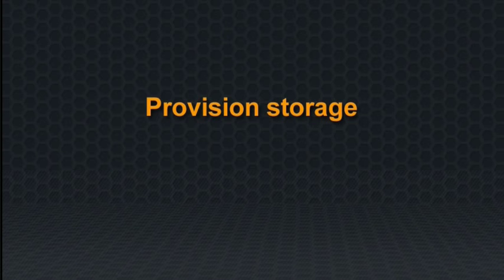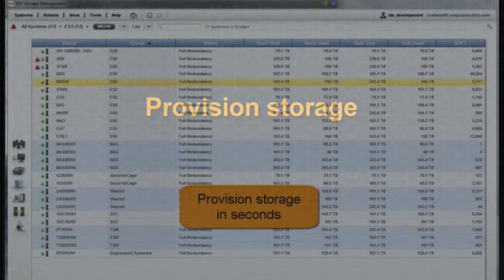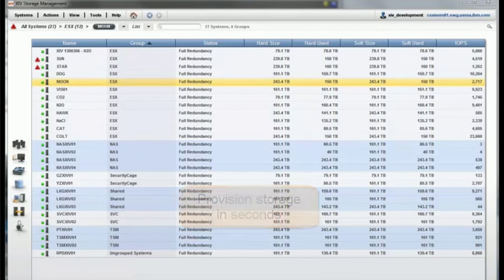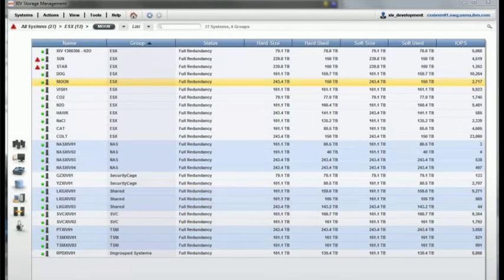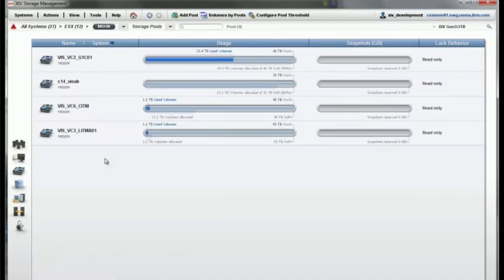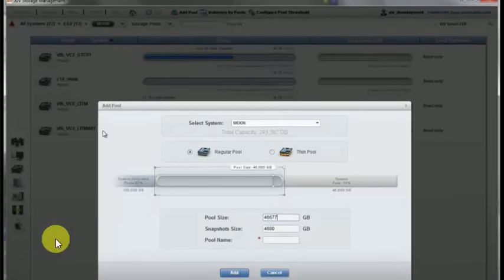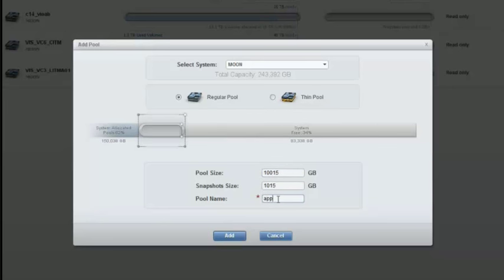Let's look at how we can provision storage in practically no time. We'll start with storage pools, which are dynamic, virtual buckets of storage that we can resize on the fly. Let's create a pool here. We'll add it to the Moon system. We'll give it 10 terabytes of space and a terabyte of snapshot space and call it app_pool.